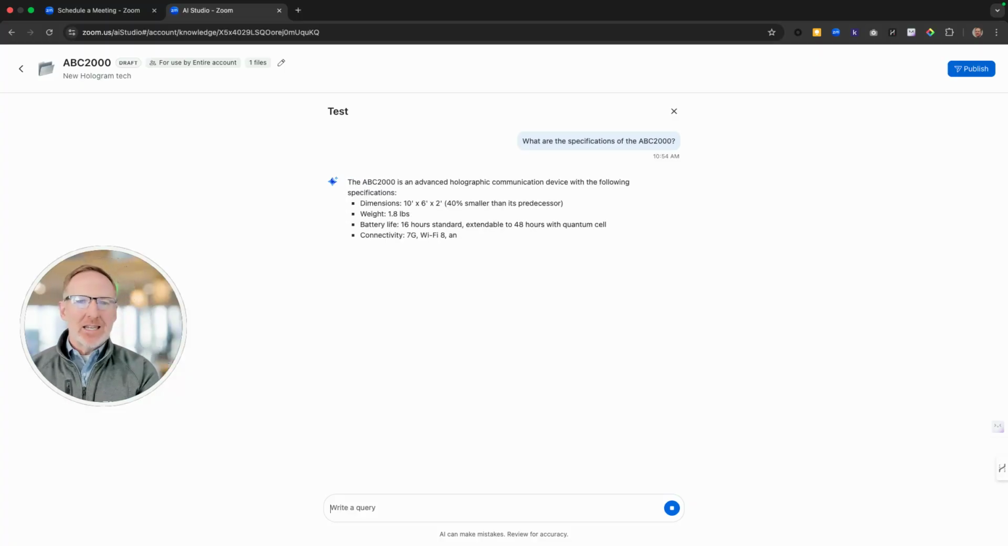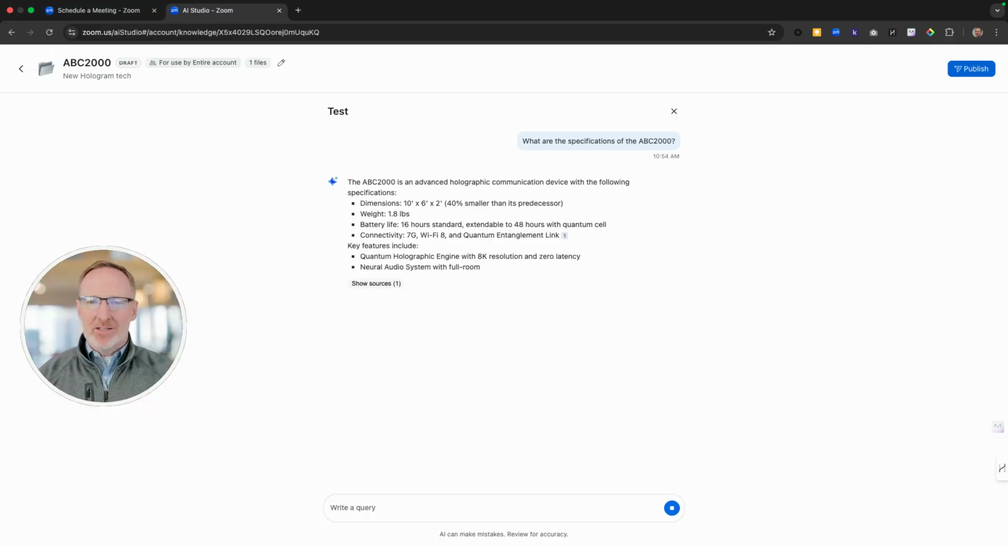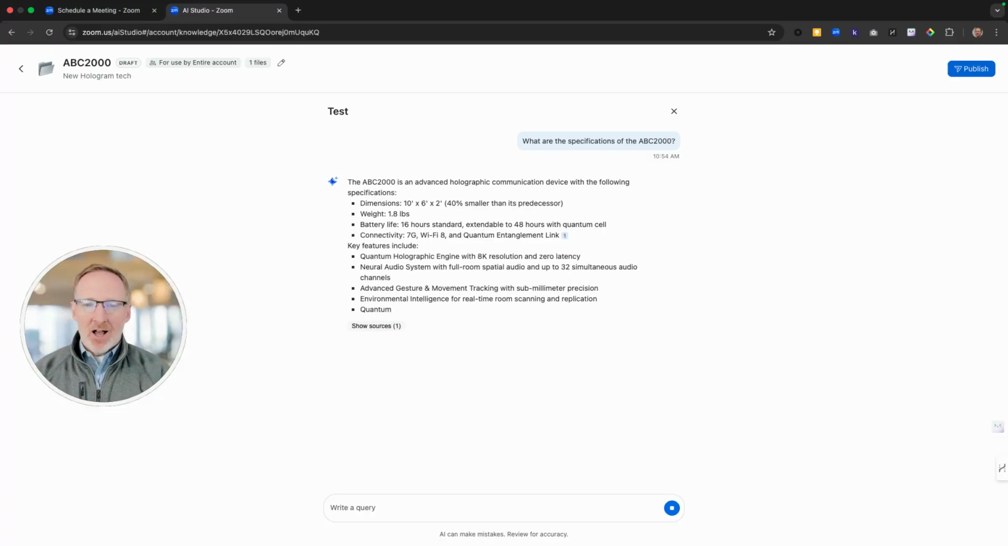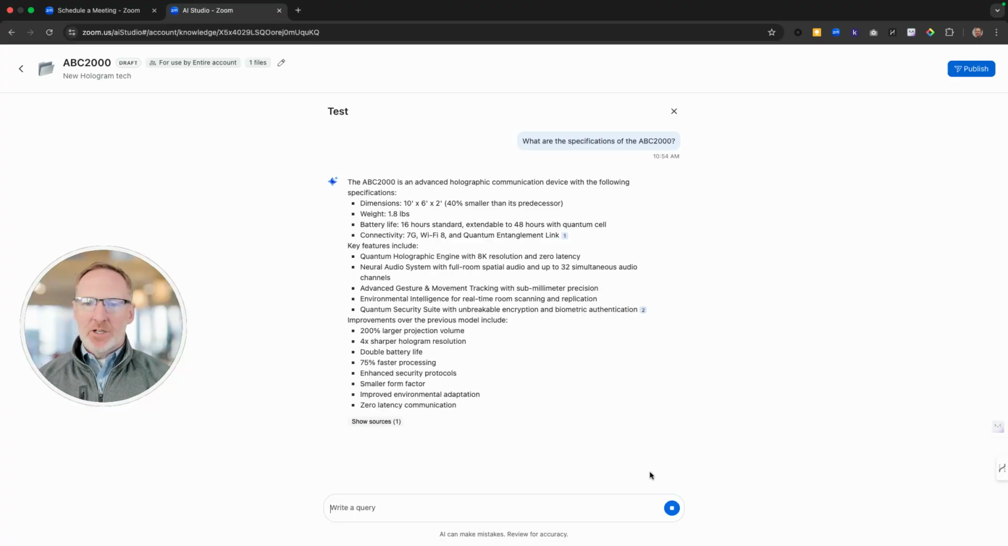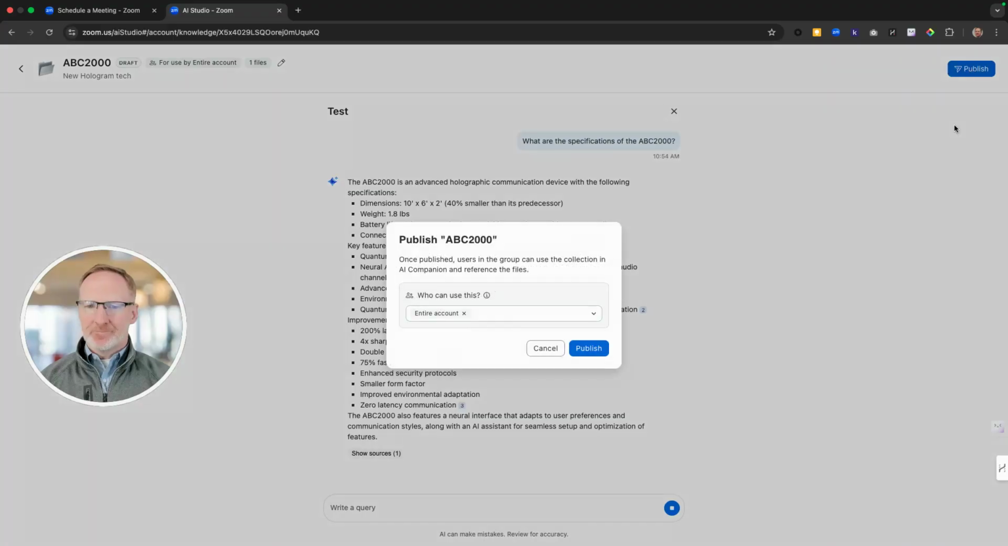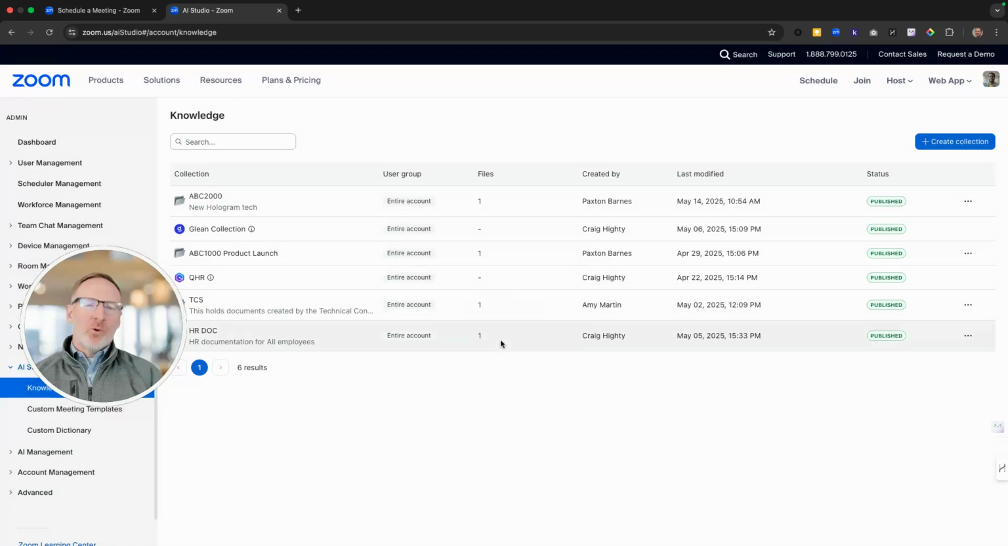Now, I could have just as easily put the ABC 2000 spec sheet and the ABC 1000 spec sheet all in the same knowledge collection, or I can keep them separate. It's really entirely up to you. Now, let's go ahead and publish this. And again, we'll make it available to everybody in the account. And likely you would go through more testing before actually deploying this.